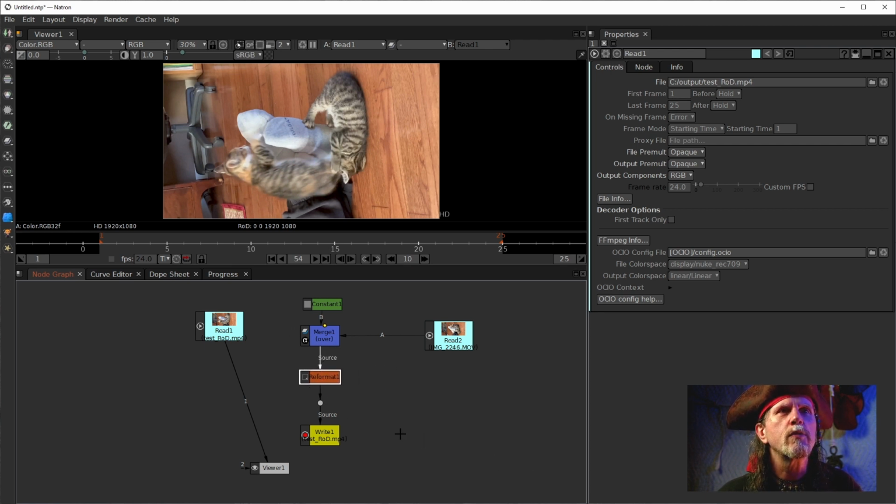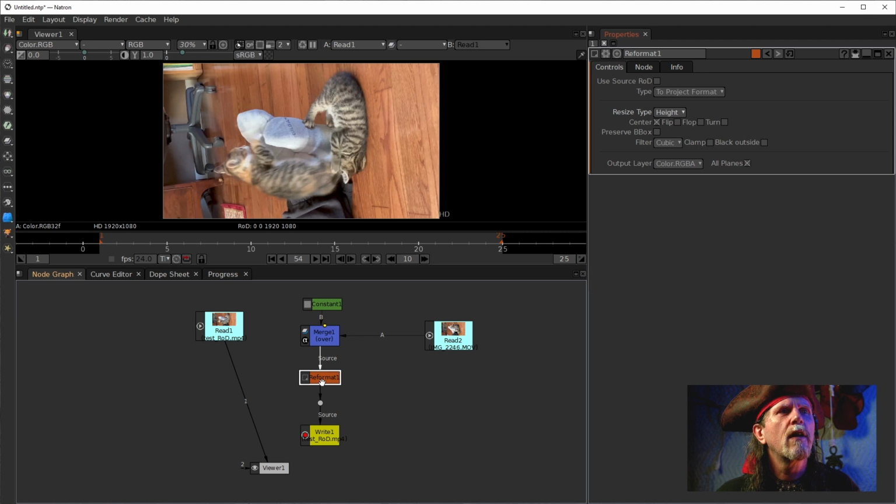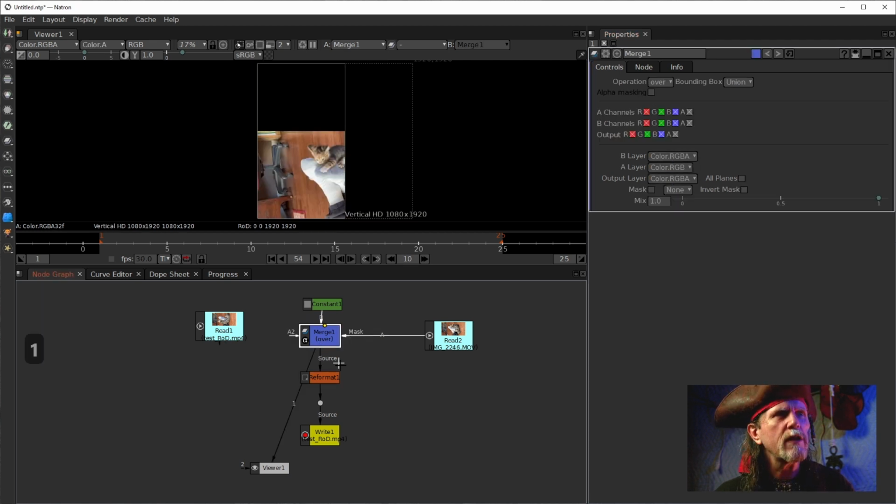Maybe the reformat. Can the reformat actually do it? Let's find out. Let's try this. We don't want it to be that, we want it to use the source ROD. We want it to fit, we want it to fill. Just going to go back here.